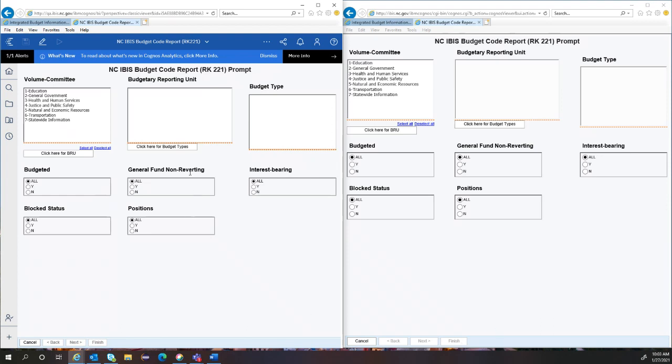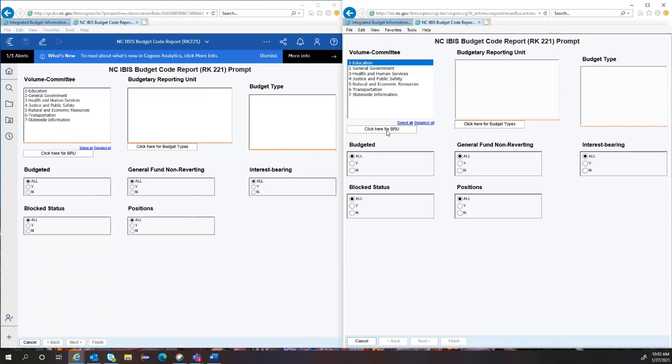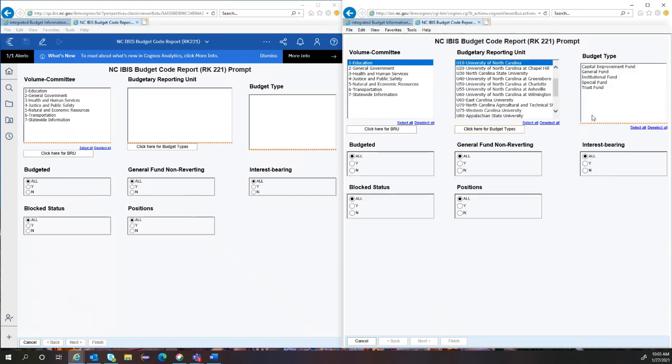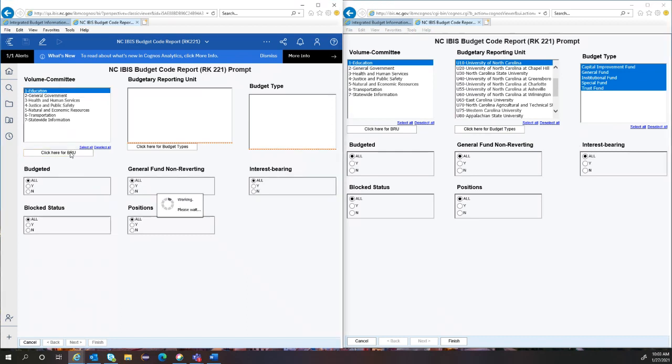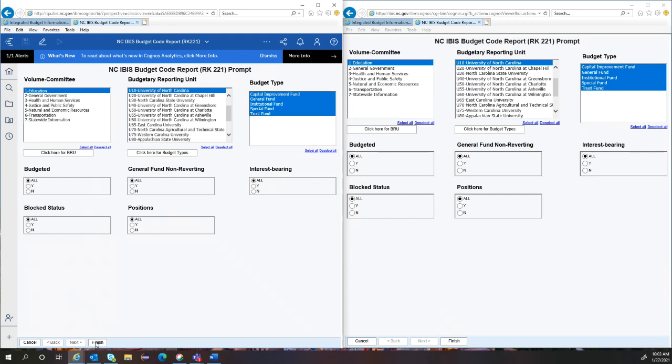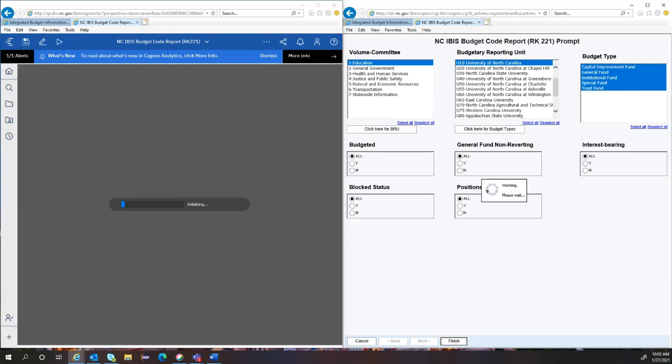Right. And I'm running the report, so I'm going with education. Click on Brew, and I'm selecting the University of North Carolina, and click on budget codes. I'm selecting all of the funds, select all, and I will do the same. So one education, and U10, select all, and hit finish, and it does the same.